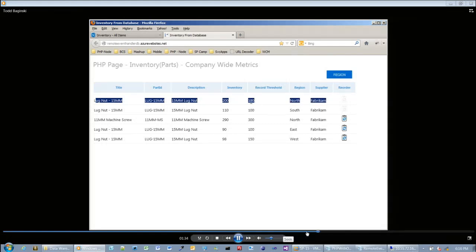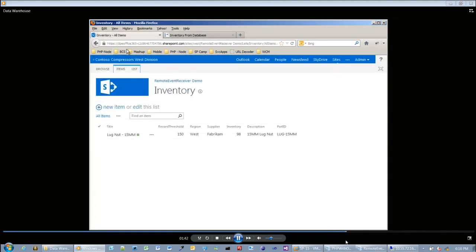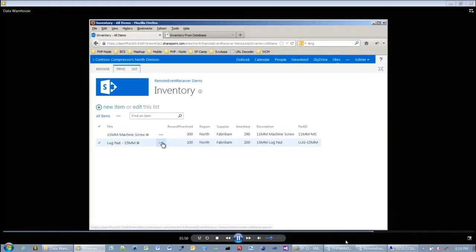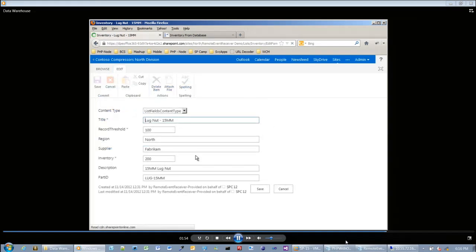All right. So we've got 100 in there right now as our reorder threshold, and we currently have 200 in our inventory. So now what we're going to do is we're going to hop back to the SharePoint site. We're going to go into that inventory list, do just what I tried to do before. We haven't seen the change occurring yet. Edit the item. And I'm going to take that inventory below the reorder threshold now. And I'm going to hit save.